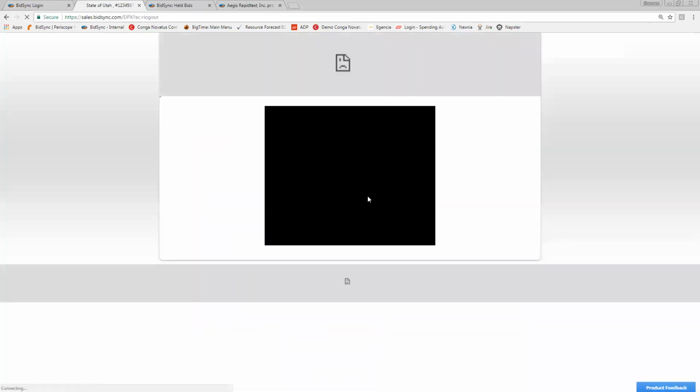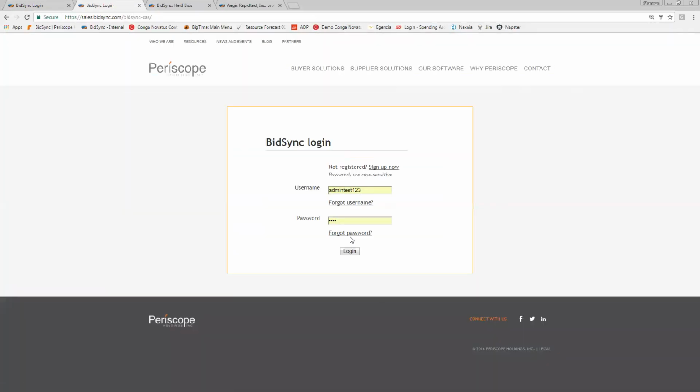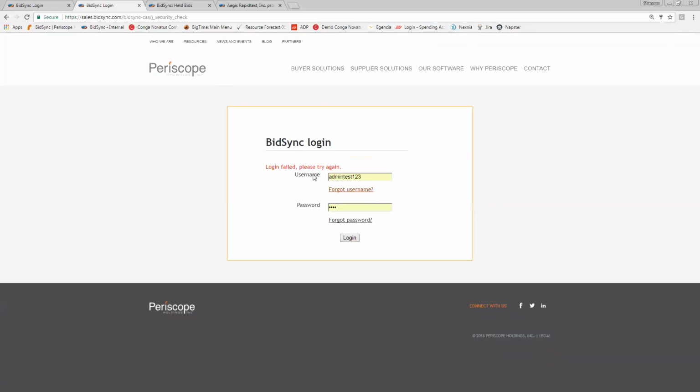So once the vendor has completed everything, they've submitted their offer, then your solicitation will no longer show up under that current bid section.